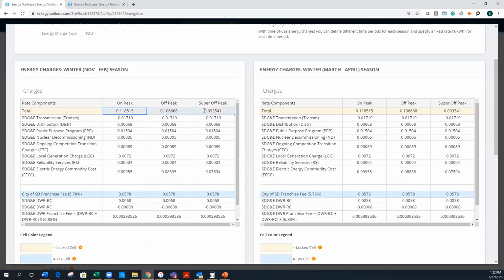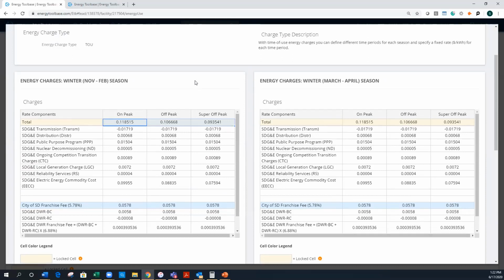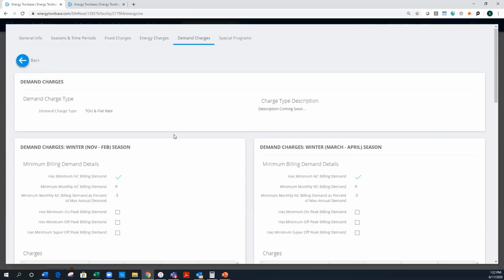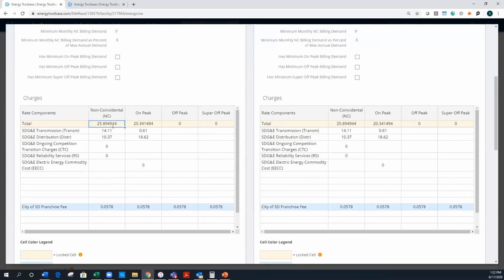You want a delta for time arbitrage opportunity. This particular rate schedule, not a big delta, right? Between on-peak and off-peak. So I would say there's not a lot of meat on the bone for time arbitrage. Well, go to the demand charges. Man, $25 non-coincidental. This is a huge opportunity for peak demand shaving.